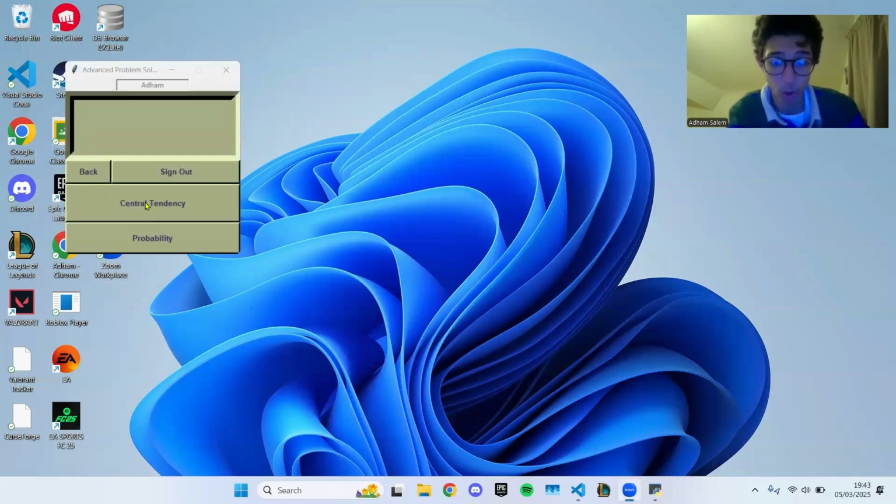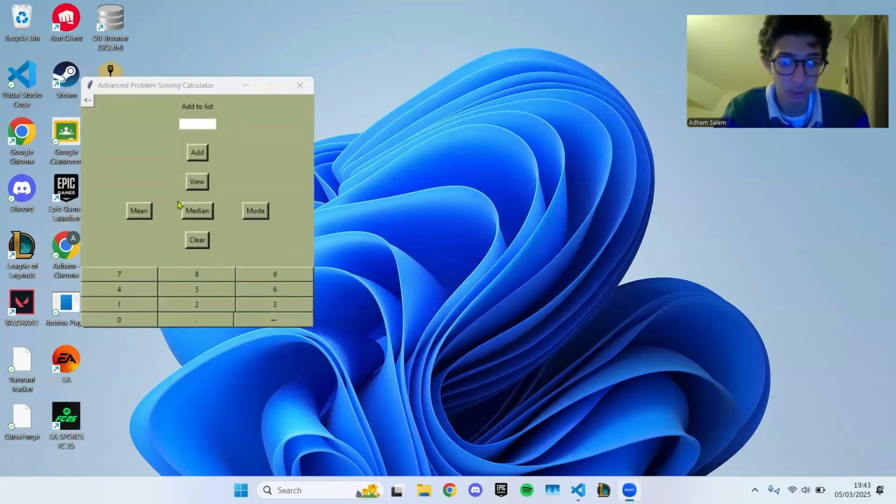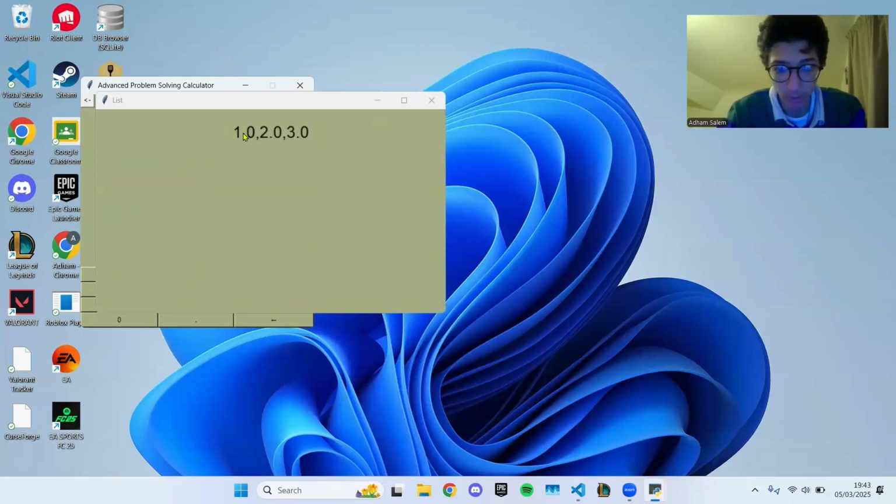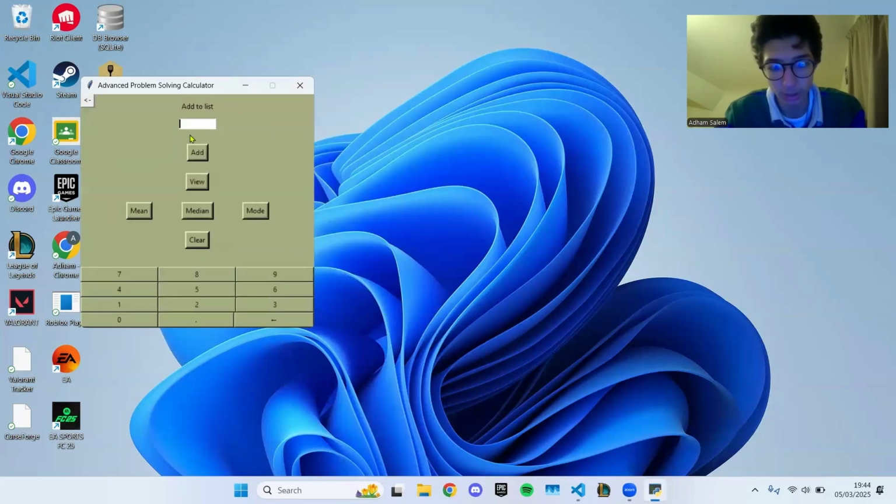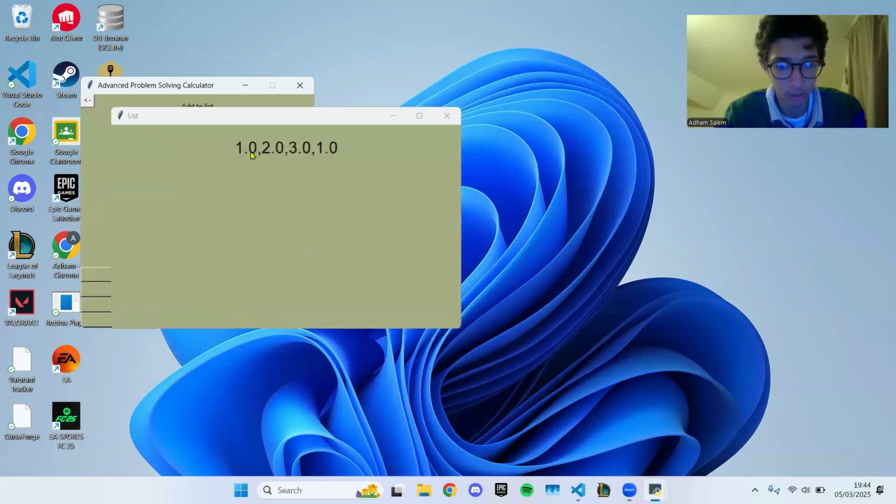There are two options, central tendency and probability. Central tendency in this case is a list, a user-defined list. In this case, I will choose a list of 1, 2, 3. Now, if we view the list, we can see in our order entered 1, 2, 3. Now, what if I were to enter 1 again? Then the list will be 1, 2, 3, 1.